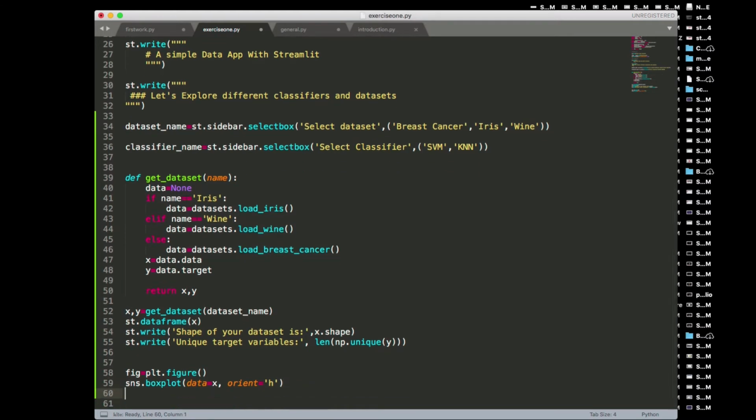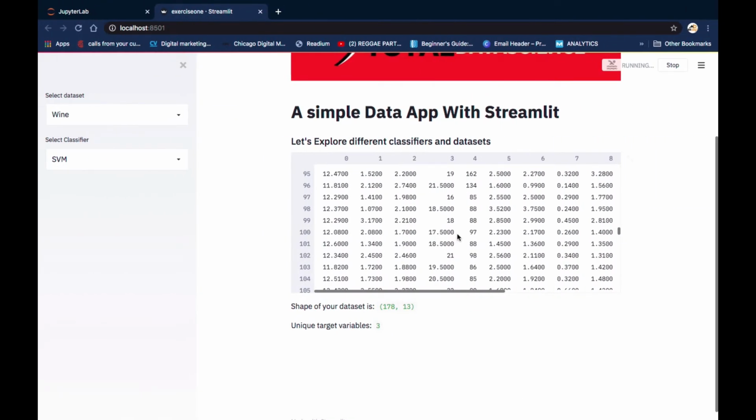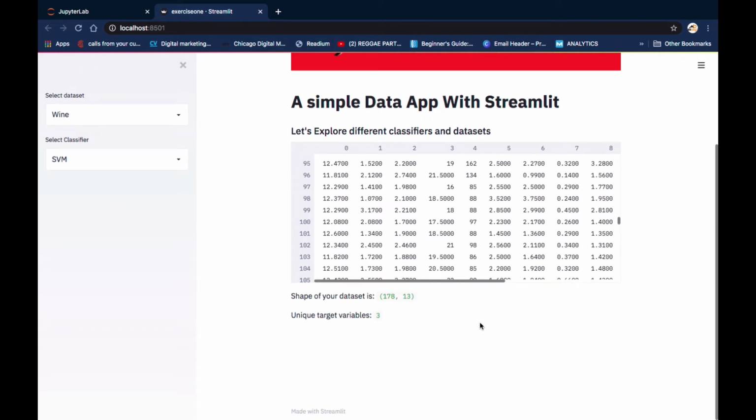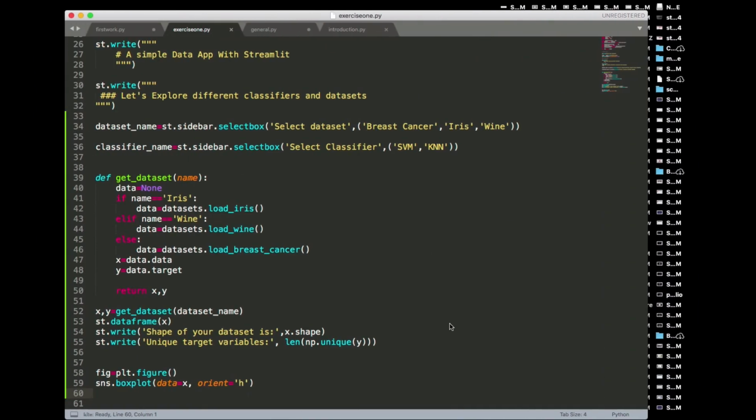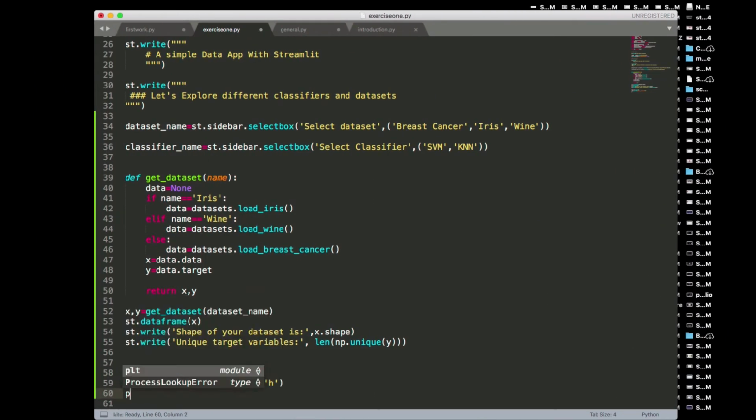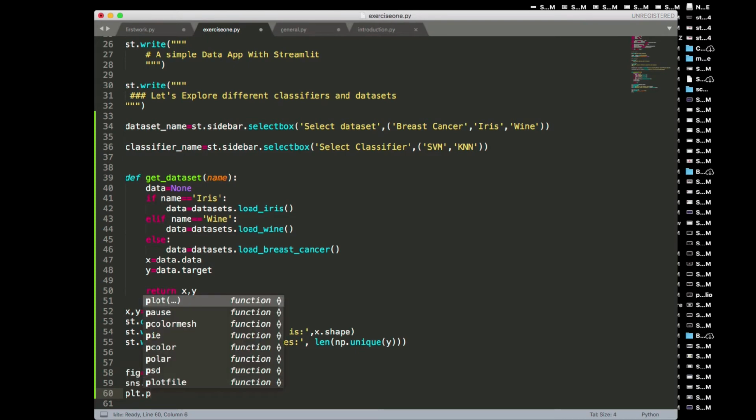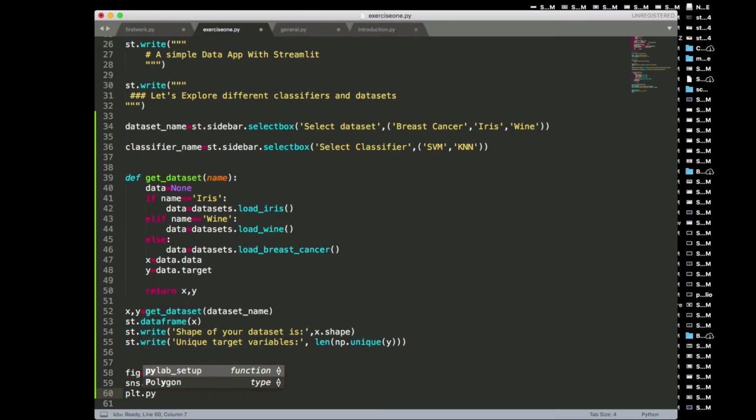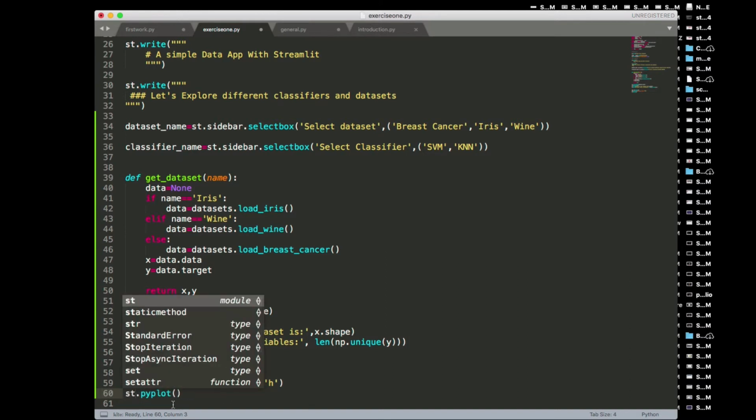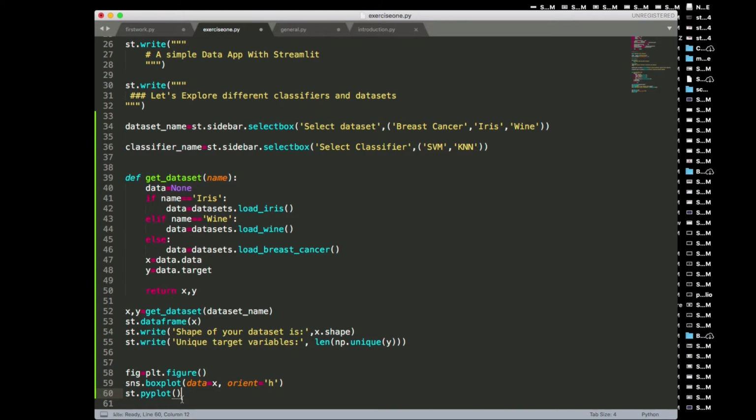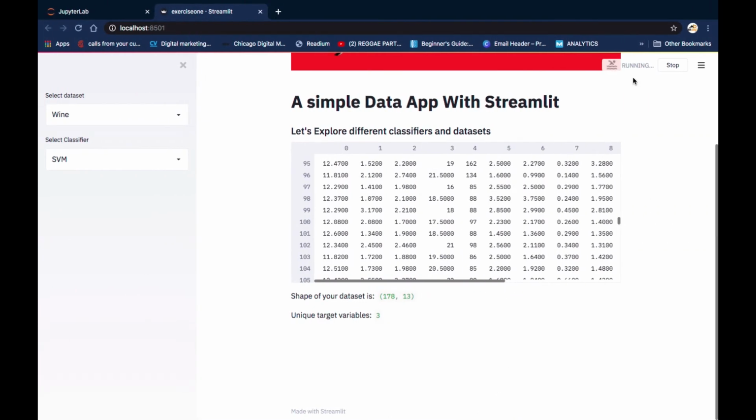In order for you to see this, if I do Control S, nothing will show. Even if it runs, nothing will show. You see that you're not seeing it. For you to see it, you have to use plt.pyplot. Sorry, not plt, st. Use st.pyplot, then you can actually do that. So if I do Control S, that is to save it.